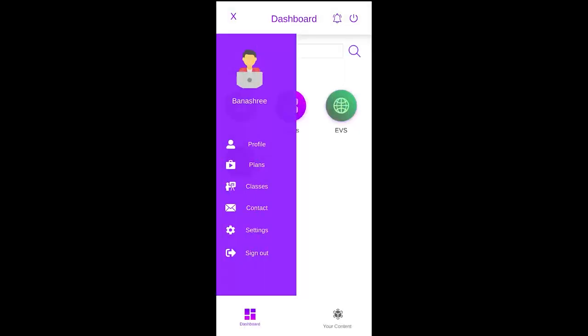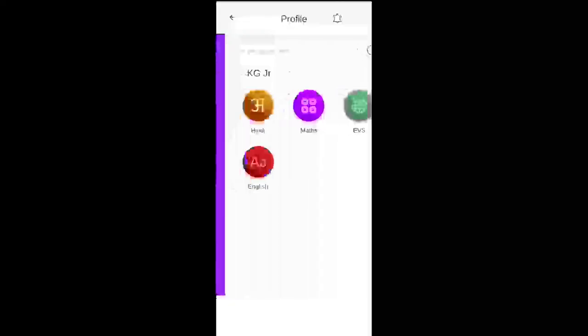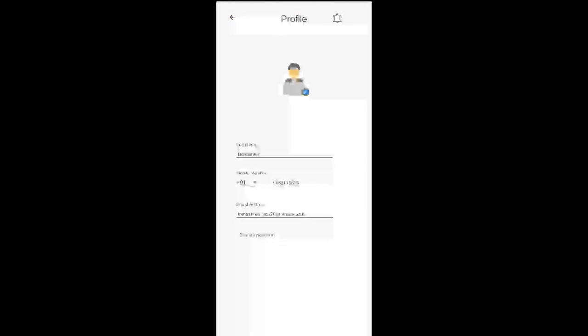So let's see the menu bar. You can see there are some options like profile, plans, classes, contact, settings, and sign out. If I click on this profile, then you can see the full name of the user, mobile number, email address, and you can change the password by clicking on this.